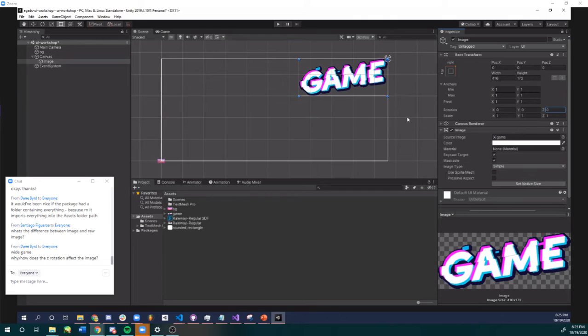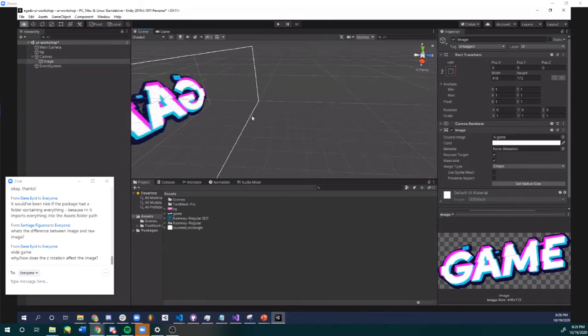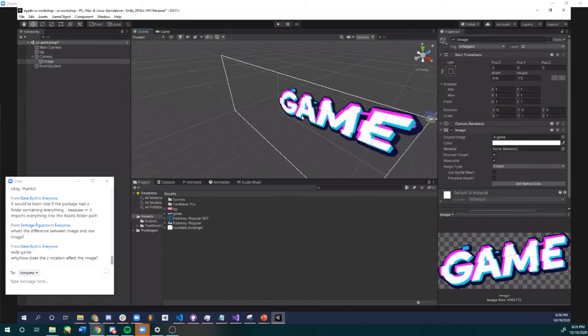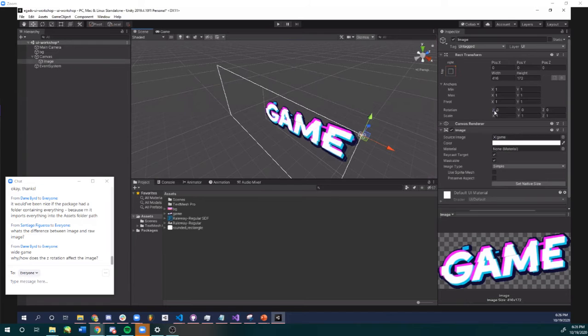Why or how does the Z rotation affect the image? In Unity, Z is the axis of rotation for 2D objects in 2D space. X rotation, well, you can't see it well because it's in 2D, but if I went to 3D real quick, this is in 3D. If you did X rotation, it'd be this direction like that. If you did a Y rotation, it'd be this like that. And the Z rotation is like this.